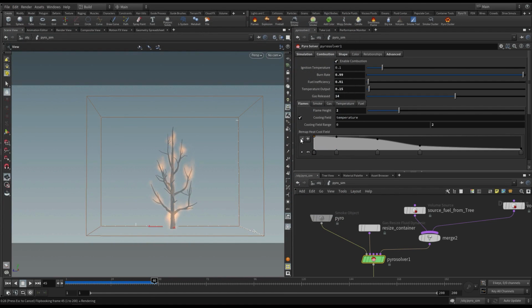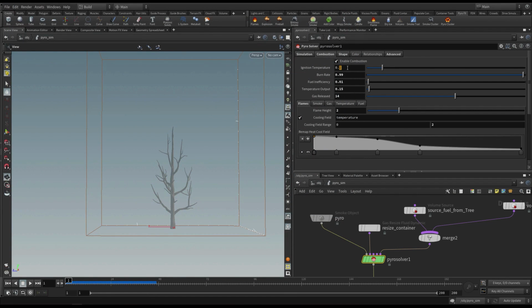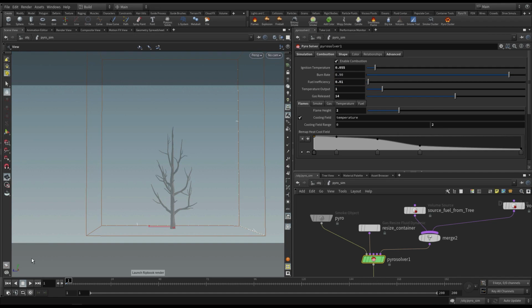Other things we can do to speed that up is to bring down the ignition temperature. Let's bring this to something like 0.055. So that means the fuel's going to burn at a lower temperature. We can also increase the temperature here, say to a value of 1, and that will also get it much hotter and make the fuel burn a lot faster. I'm actually going to bring the burn rate down to 0.90 before I flipbook this, because that can get a little bit out of hand if the fuel burns too much.